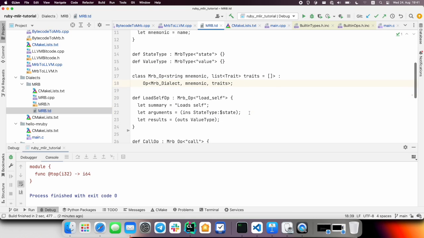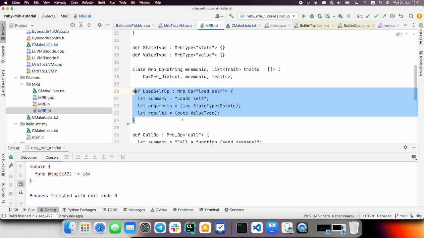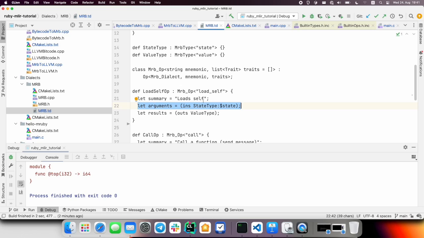Then time comes for the operations. Here I can define an operation, which is load itself. This operation has arguments here, and in this case it's just one argument, state, of state type. And it has one result, and the result is value type. What is interesting about these ins and outs is that here you actually define a kind of graph. You don't define some arbitrary operations or instructions. You define a graph, and this graph can be interconnected with anything else. So this operation is a graph node. The incoming edges to this node have this type, and the outgoing edge has value type.